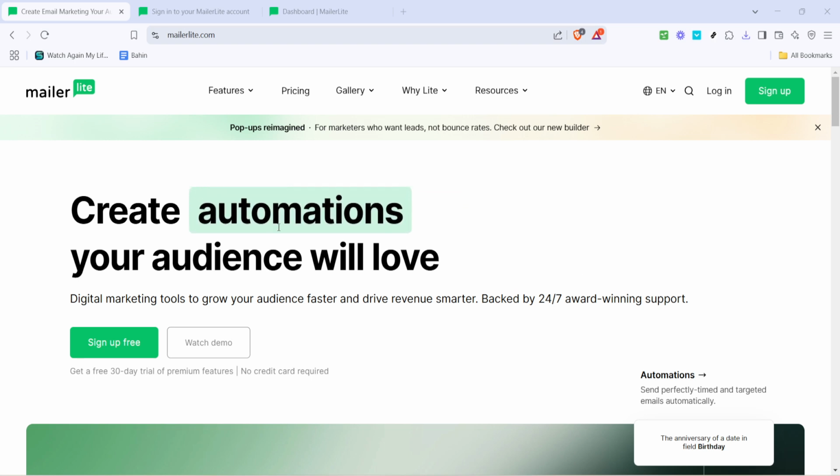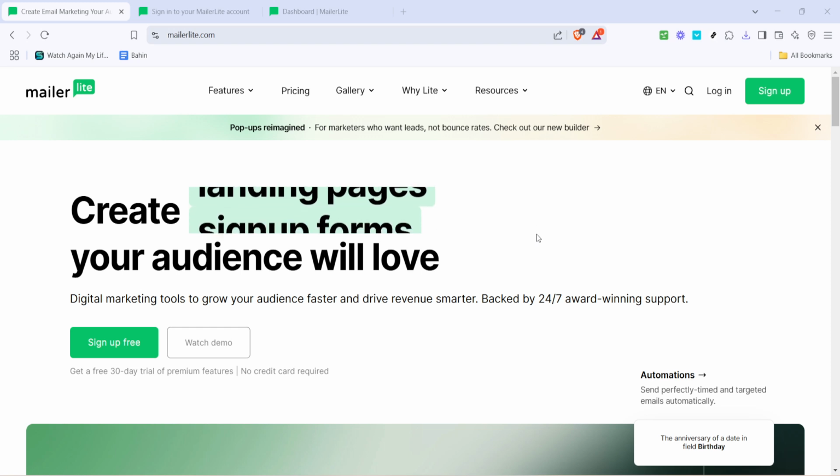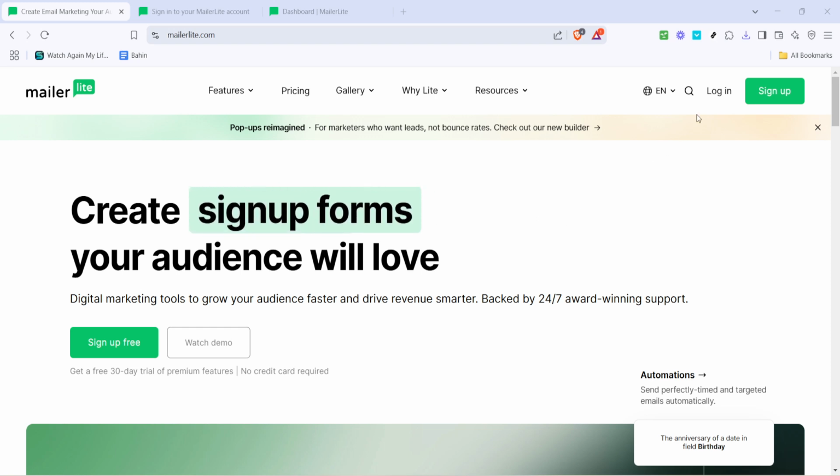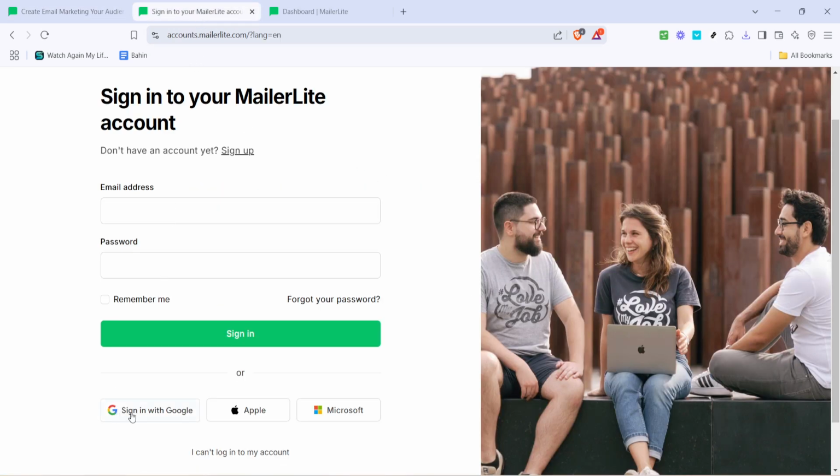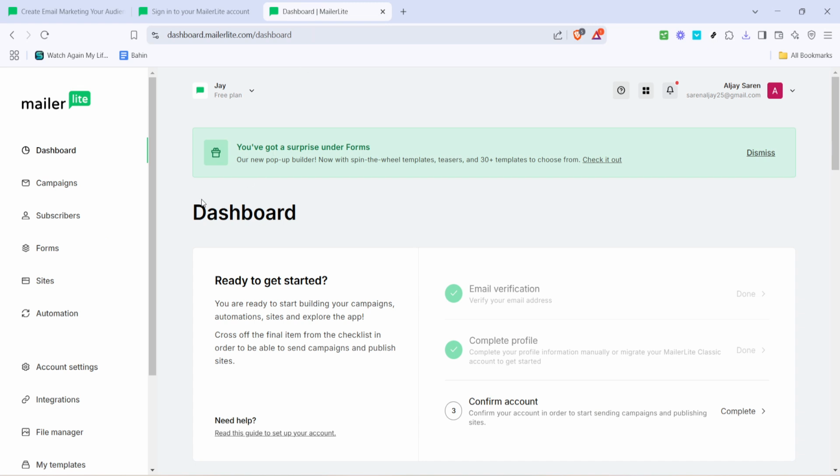First, you're going to need to head over to Mailerlite's website, which is where all the magic happens. Once you're there, you can log into your account by clicking the Login button, prominently displayed on the homepage. Now, if you prefer a quicker way to access your account, you can opt to sign in with Google. This feature offers a seamless and secure login experience, sparing you from remembering yet another password.